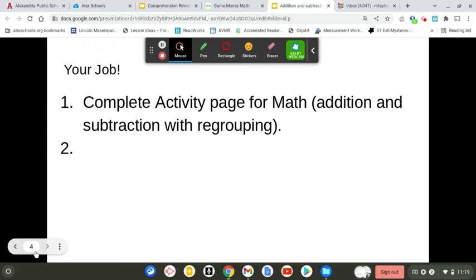So, your job. I'm sorry, I didn't write it here, but you have 2 jobs. One is a have to, and one is a game you can do if you get finished with your activity pretty quickly. Your first job is to complete the activity page for math. It's going to be a sheet with addition and subtraction with regrouping.